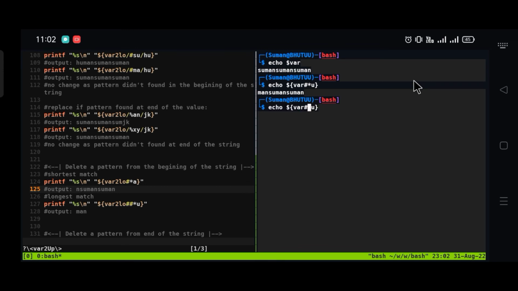Now if you use two hash marks, it will search the longest match, meaning the last time this pattern we provided is found. The last time u occurred here, it will delete everything before this m, including this u, everything will be deleted, and the man will be printed. And here you can see the man is printed.